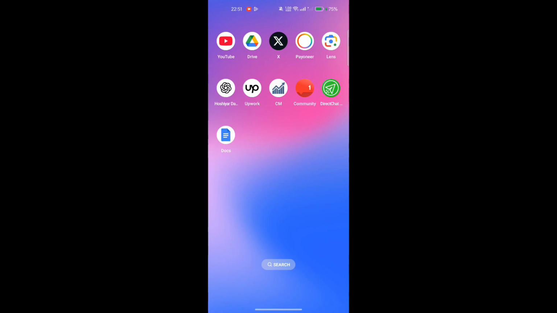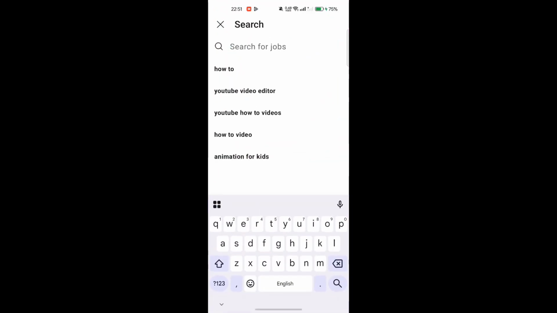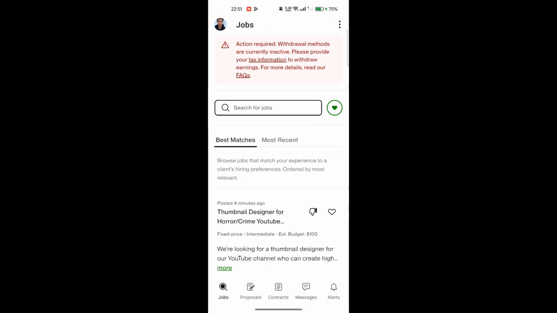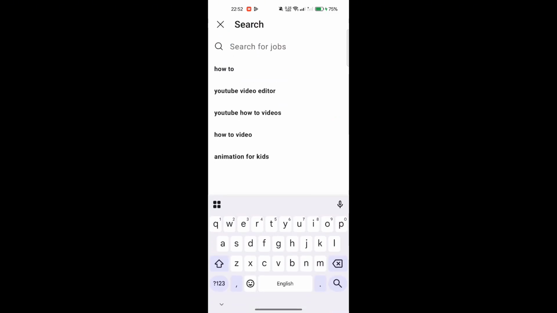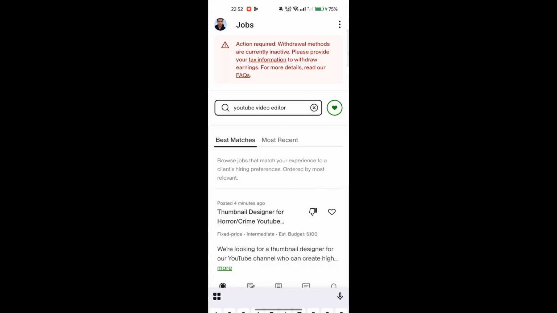So for that, I will simply open the Upwork app, if you don't have it, download it, and also log in to your account. After you log in, simply click on Upwork. Here you guys will see jobs, proposals, contracts, messages, alerts. Also on top you will see search for jobs. So I will search for my niche. I will hit search, for example, YouTube video editor.